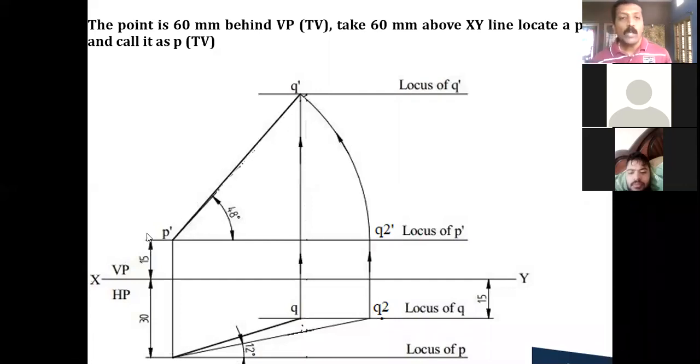Now, with P dash as the center and Q2 dash as the radius, from here I'll cut an arc wherever this arc cuts the vertical projector of Q. This intersection you call the Q dash. That itself is your front view point Q dash. Once you get the Q dash, you draw a line between Q dash and P dash. This itself is your front view. Once you get this Q dash point, you draw a locus line, the horizontal projector line. That is your locus of Q dash.